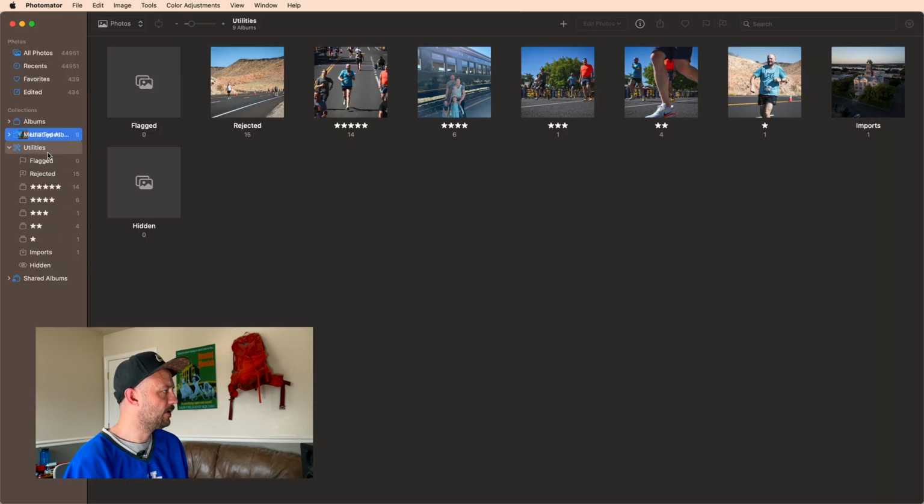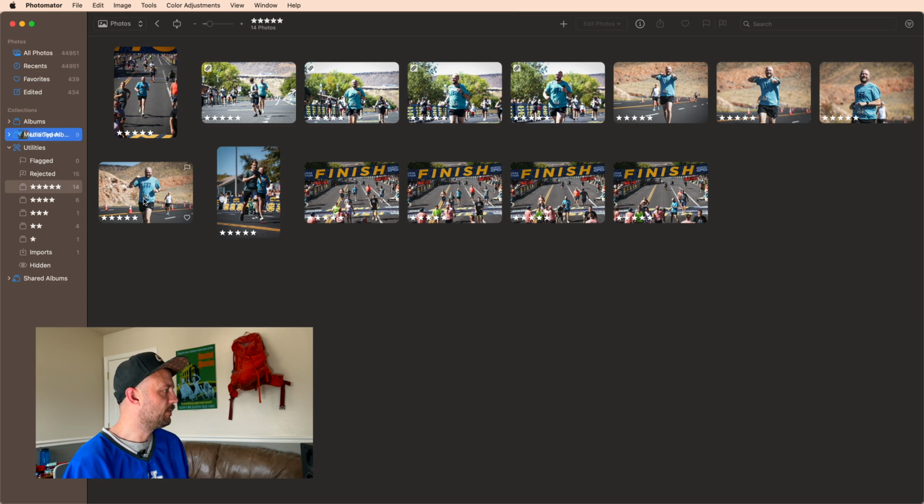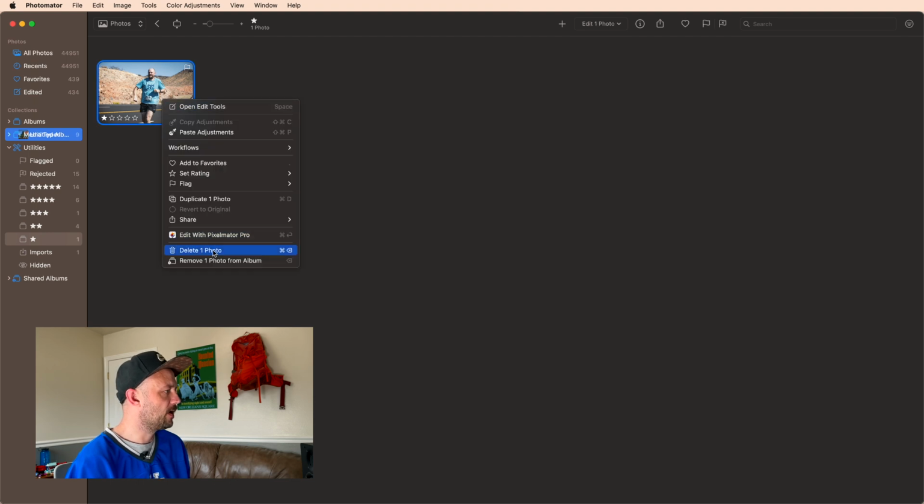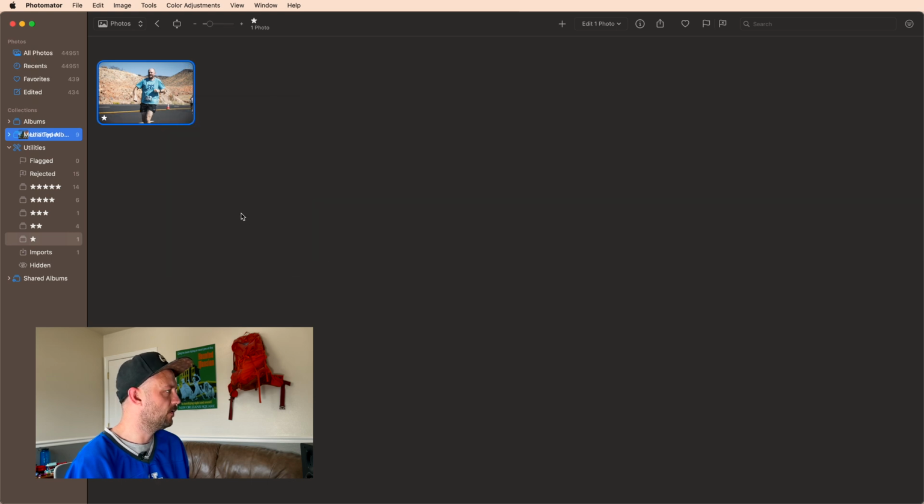And if we come down here to this utilities, I'm starting to get these magic photo albums populated with my star rated photos. So for example, this is all my 5 stars, maybe my 1 stars, you know, there's no chance I'm ever going to use them. So I could come in here and press Command Delete to delete it, or just regular delete to remove it from this album.